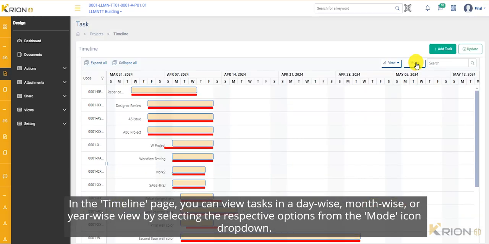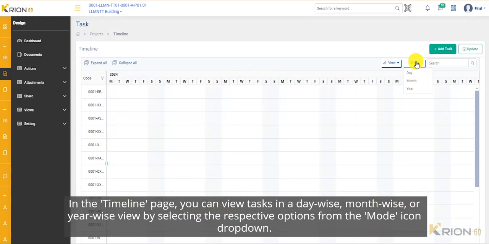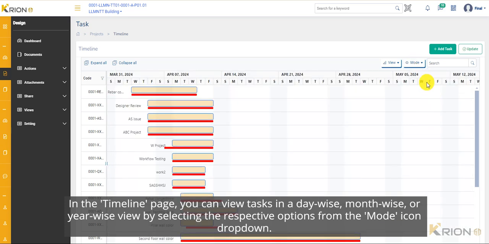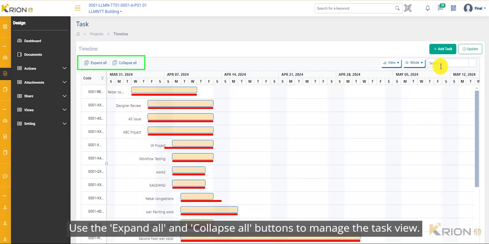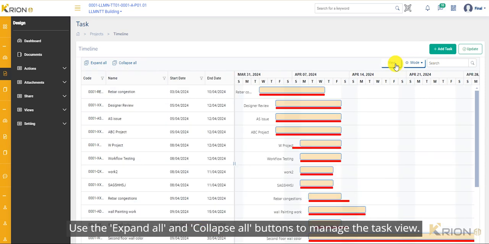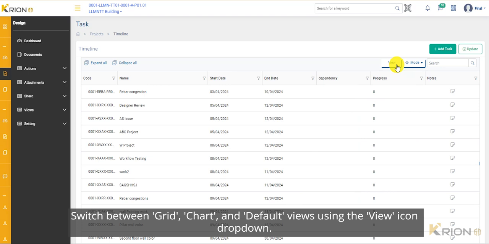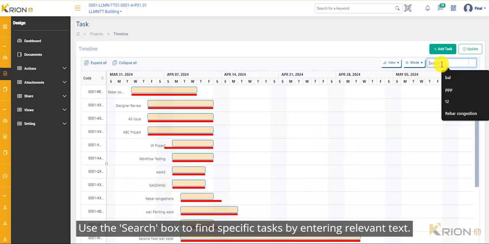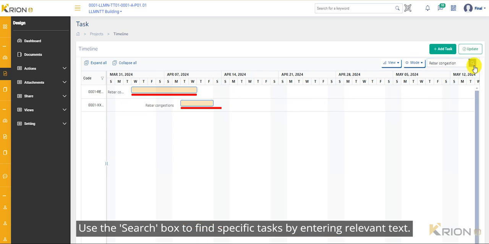In the Timeline page, you can view tasks in a day-wise, month-wise, or year-wise view by selecting the respective options from the Mode icon drop-down. Use the Expand All and Collapse All buttons to manage the task view. Switch between Grid Chart and default views using the View icon drop-down. Use the search box to find specific tasks by entering relevant text.